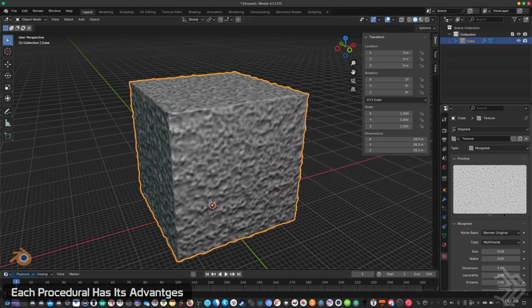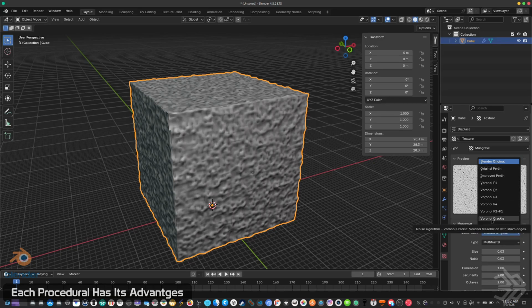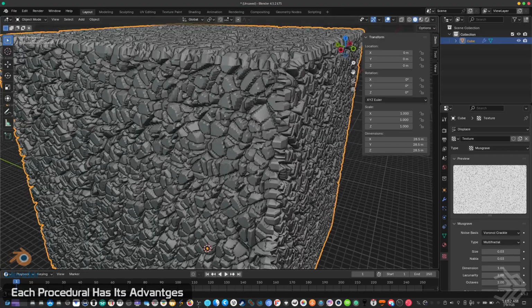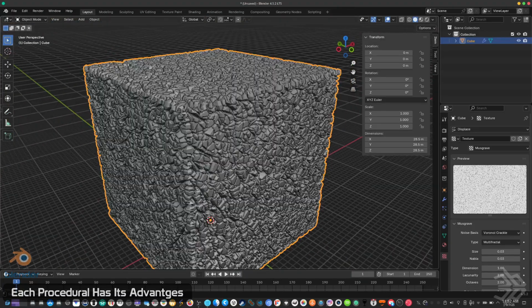And of course, you do have a lot of options. Even if you just choose this one type, you have additional options down here where you can choose more patterns to apply to the surface. One that I really like is Crackle, because it's great for creating terrain or rocky surfaces.